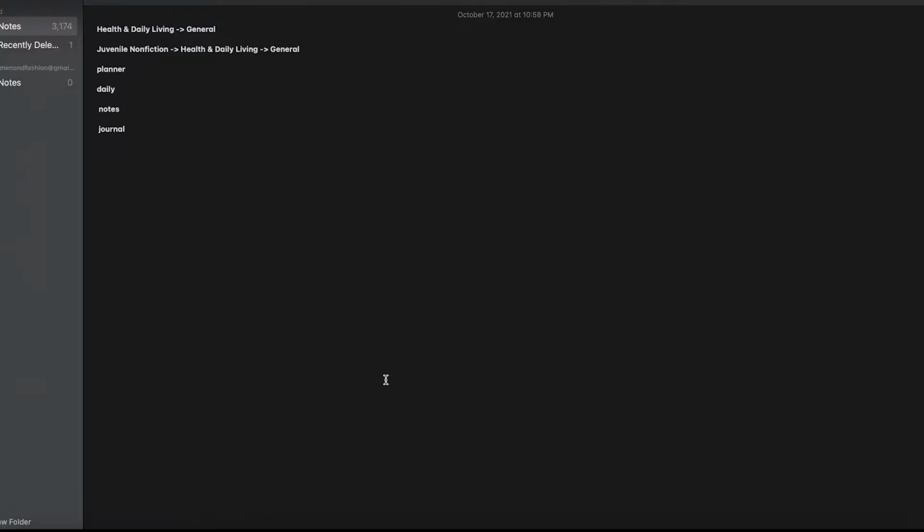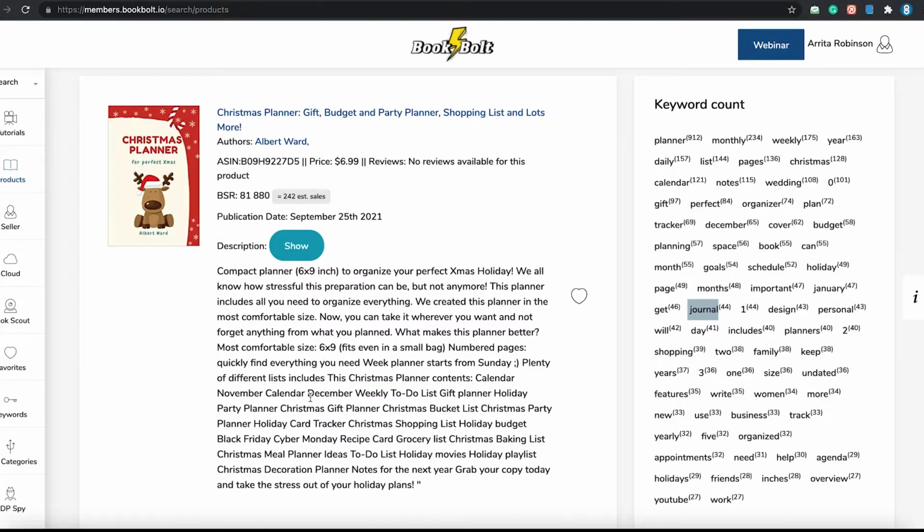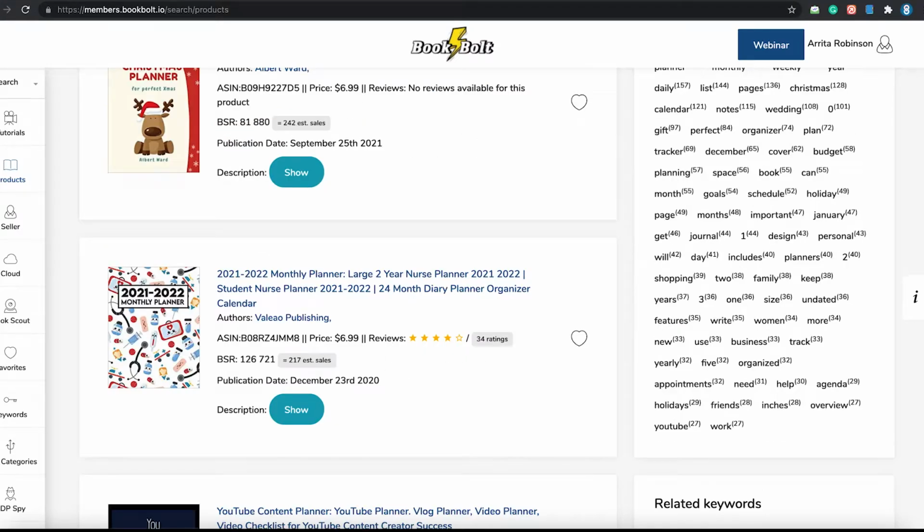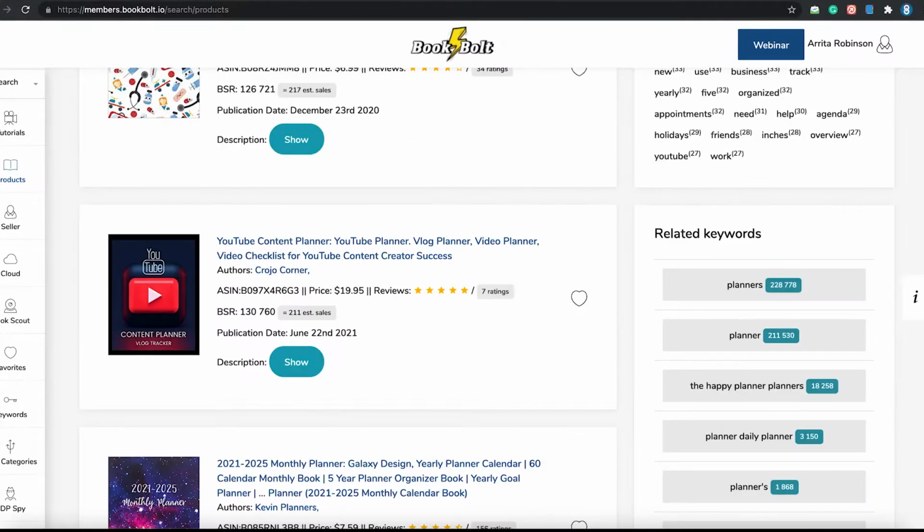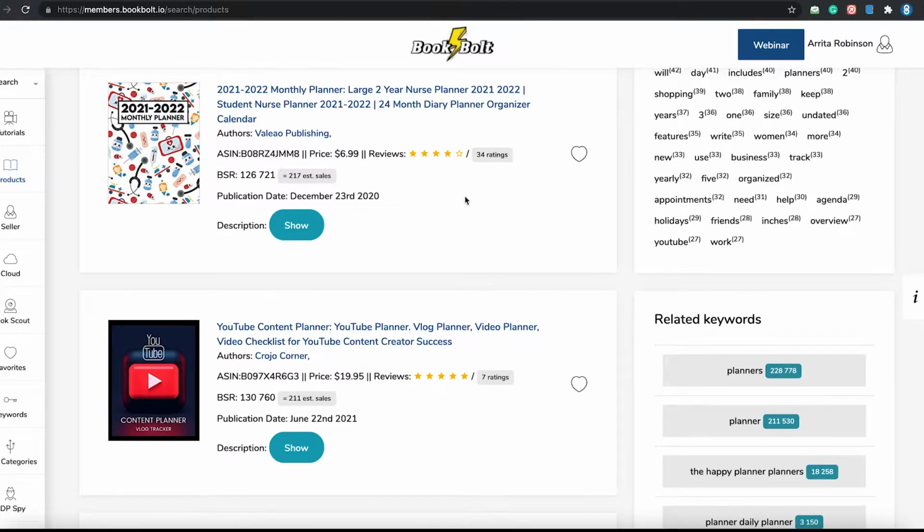And usually Amazon will go through approximately a lot of things. So the next thing we want to do, we've got all of the information. We can even scroll down and look at other books. Planners here, 217. This is a monthly planner. And let's see, 24, and it tells you in the beginning, student nurse planner. Sometimes it's about specifically figuring out who you want to write this book for.